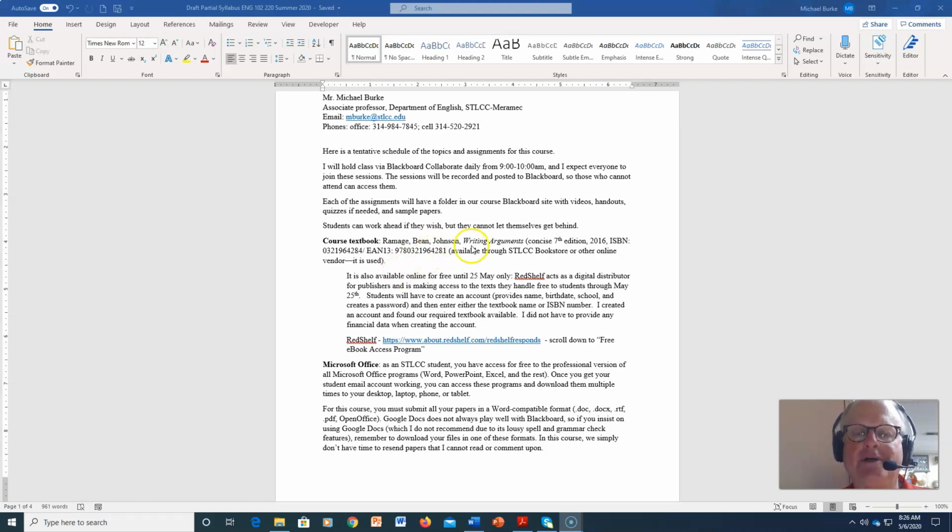It's Ramage, Bean, and Johnson, Writing Arguments, Concise, 7th edition. It's an older book. It's from 2016. So the only way you can find it is used. This is what it looks like. It's got a green cover. It's called the Concise 7th edition, and that's the one that you want to look for.